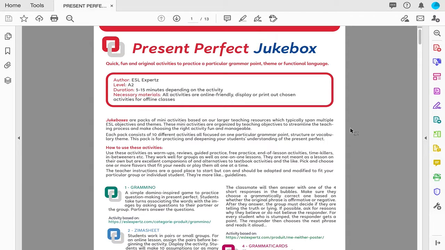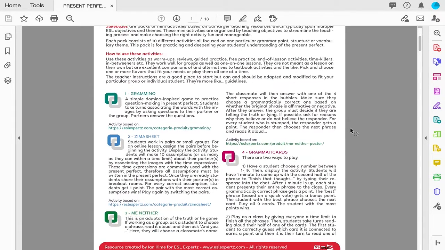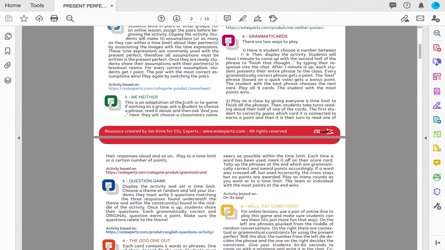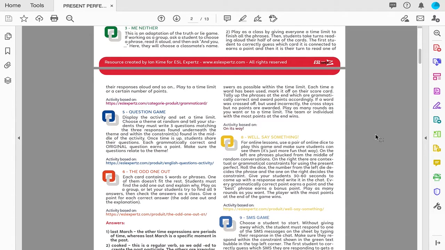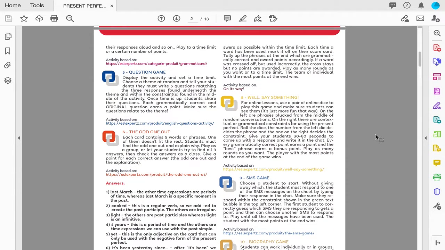So like I said, the Jukebox is a collection of 10 small activities. When I say small, I mean that they are fit for an A4 PDF that you can print out or for one screen for your online lesson. So this is something that you can present to your students, and there's an entire activity within one screen. They're all based on these bigger resources you can find on the shop. You can see some familiar names: Gramino, Zima Sheet, Grammatic Card, the Me Neither poster, question game, we'll say something, the odd one out, etc., etc.